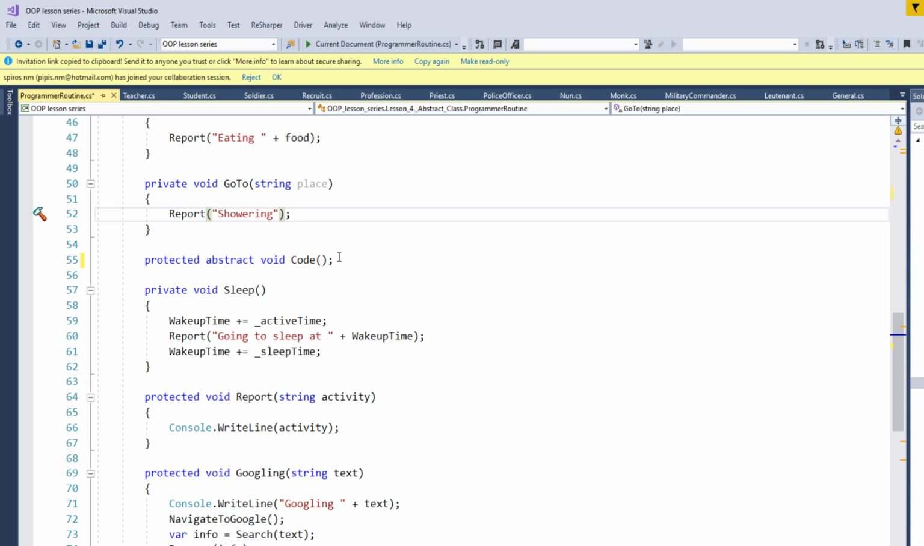In our case, we don't want people to know how programmers code, so we'll just leave it as is and simply implement this in individual programmers' routines, but the overall method code with implementation will still be hidden from publicity.